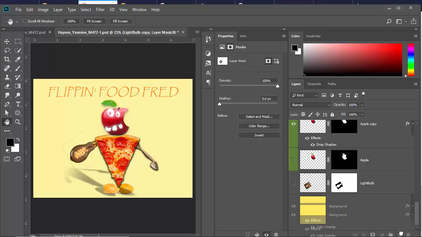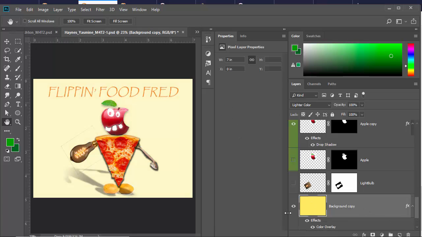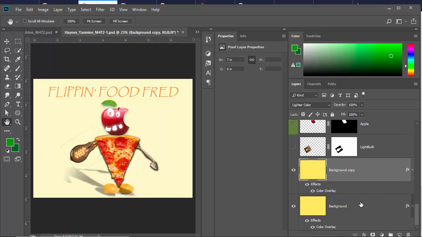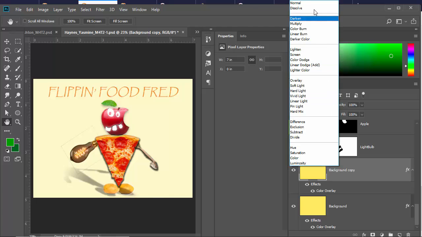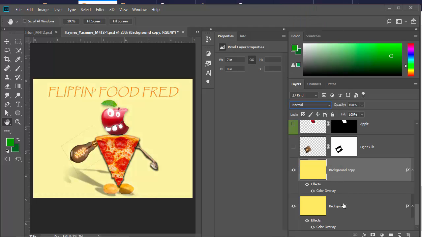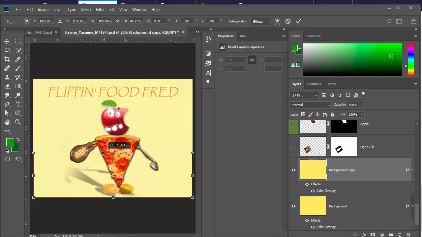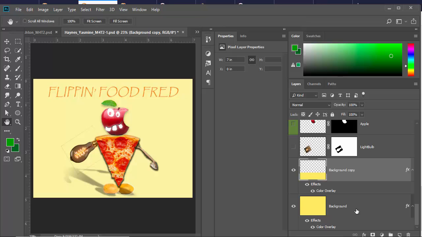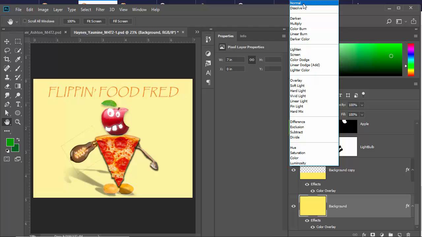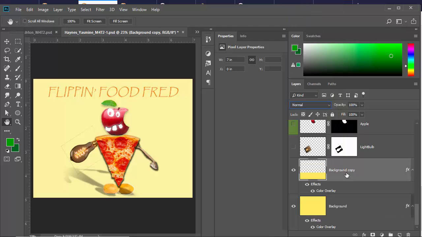You could duplicate the background layer. I'm going to go in. Oh yeah, blending mode turned on, so I'm going to change that back to normal. I'm going to go up to Edit, Free Transform. Transform this down. I'm going to change that background as well to normal.